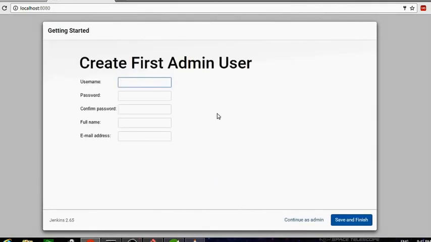So here we go. All the plugins got downloaded, and I'm going to create my first admin user. After creating this first admin user, you can create multiple users and assign some roles. You can define some roles, and then based on the user roles, you can set the job build conditions.